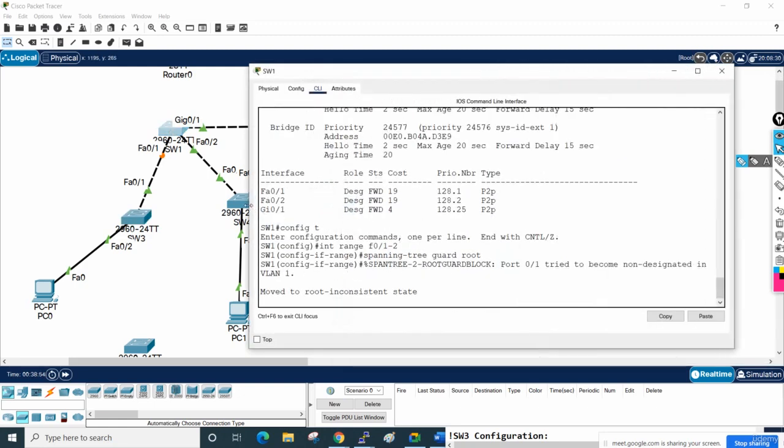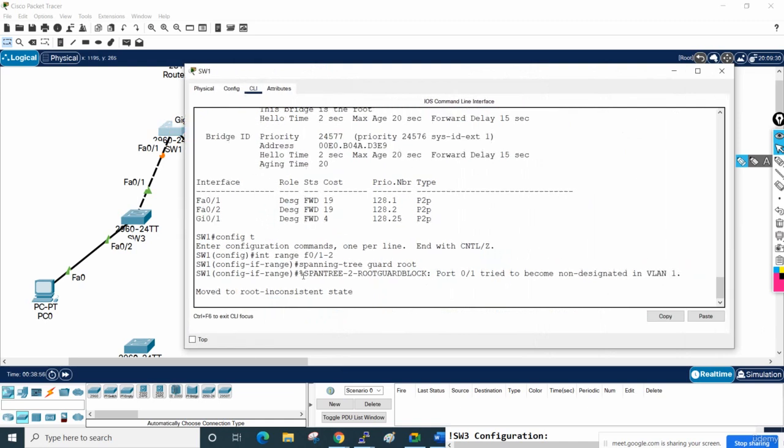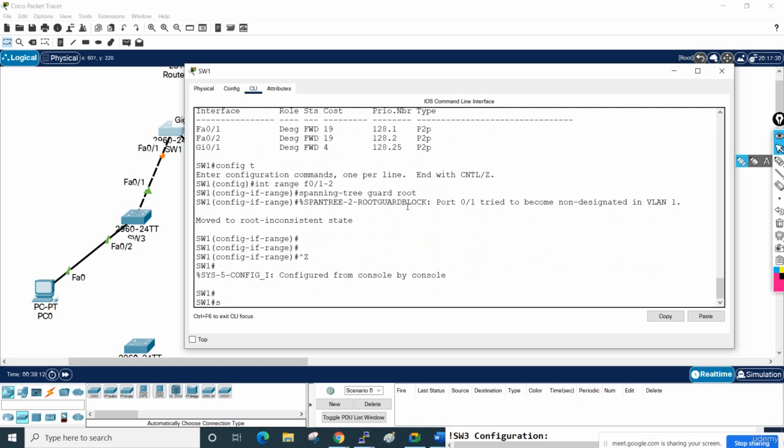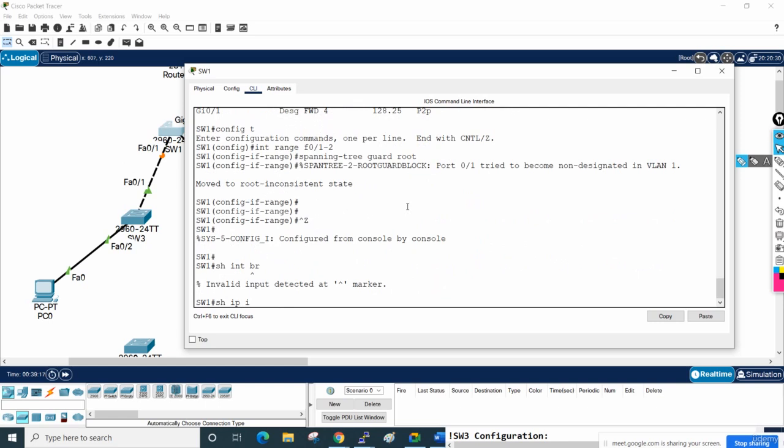What are we getting here? If you see, root guard blocking port F0/1, trying to become non-designated in VLAN 1. So the root guard blocked the interface. Which interface? F0/1. F0/1 is blocked by the root guard. Show interface brief. Here we cannot see. Show IP interface brief.